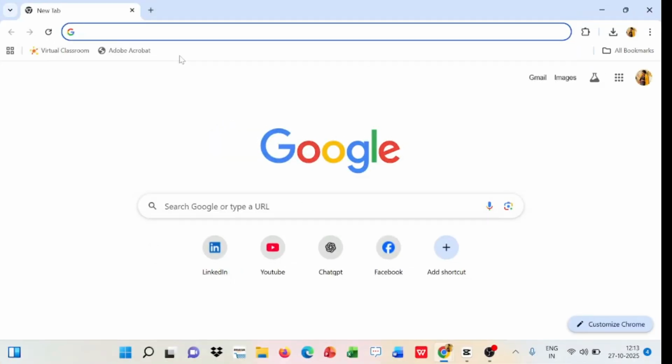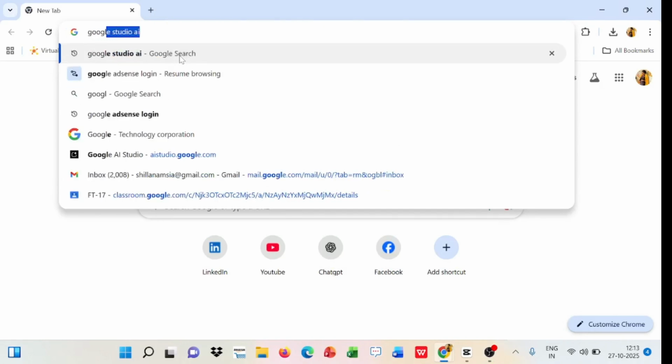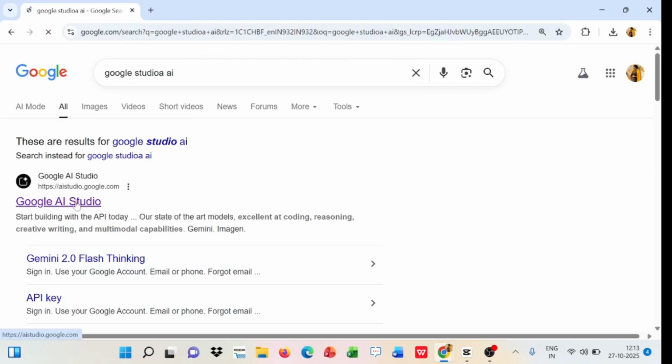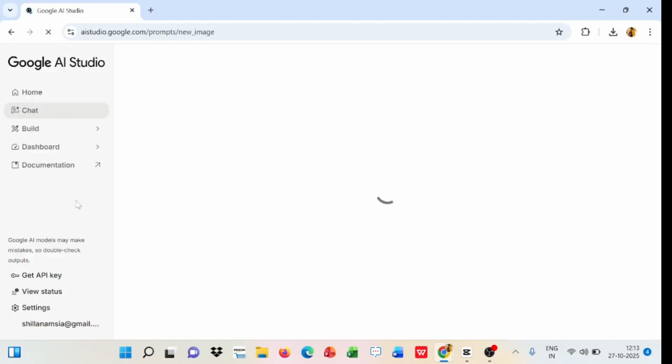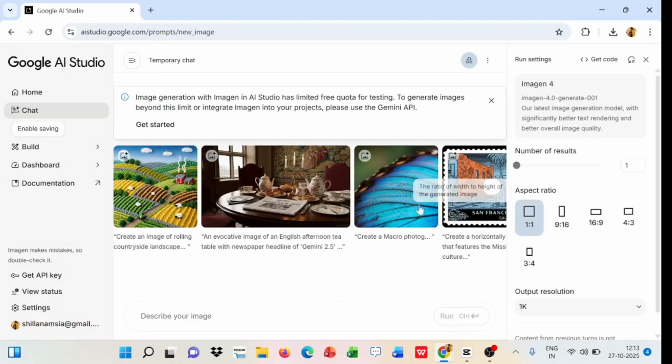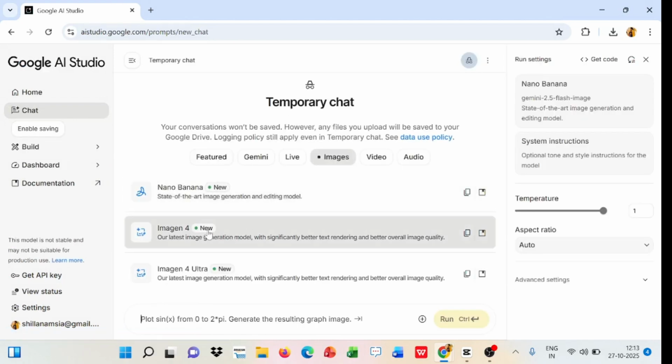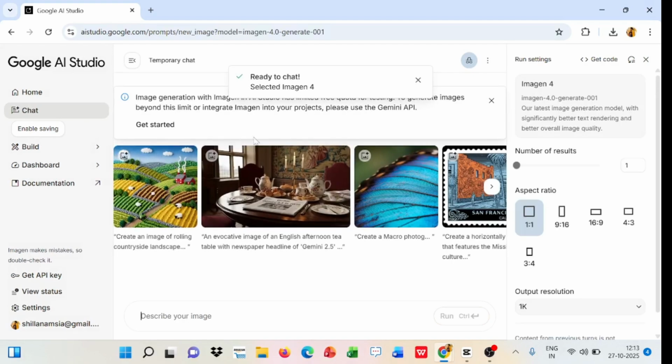So guys, to generate the images we are going to use Google AI Studio. That is what we are going to use to generate our images. So head on to Google, then you type in Google AI Studio. There you click on the first link, Google AI Studio. You click on it, then it will show you something like this. Once you get here on this page, you go to Imagen 4. When you click there, you go to aspect ratio and select 16:9. That is the YouTube aspect ratio.